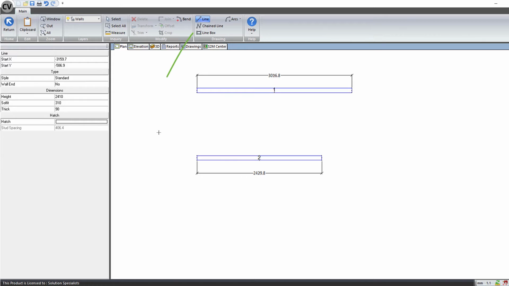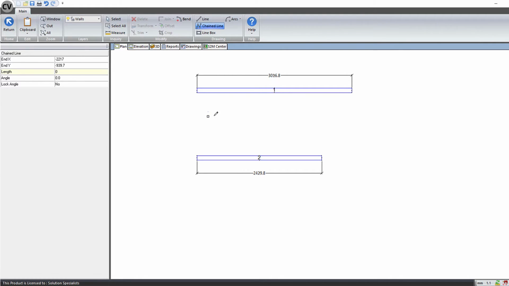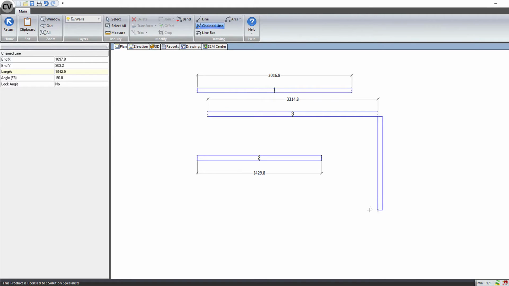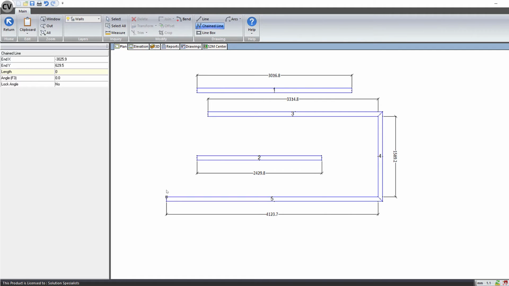The chain line is much like the standard line, however, the wall will continue after each click. As you can see, if I click once and twice, unlike the line, this chain line continues to go. If I click a third and fourth time, the wall has continued to draw. To exit this, I can now right-click on my mouse and the wall will stop. This is the preferred tool for more advanced shaped kitchens with multiple connecting walls.